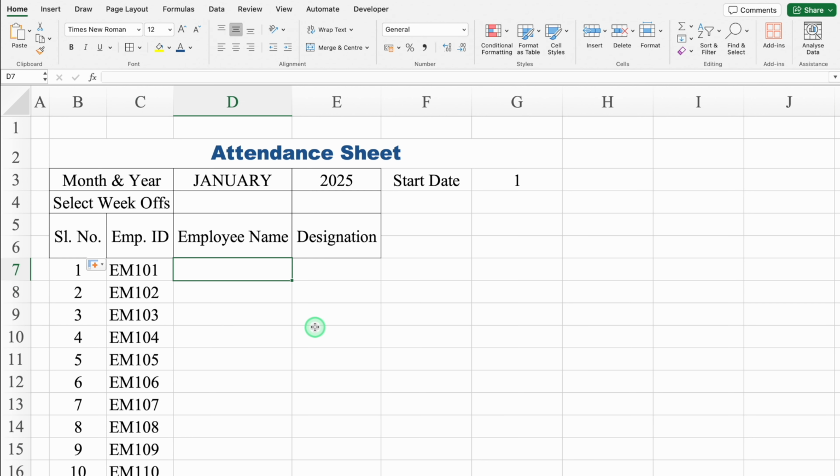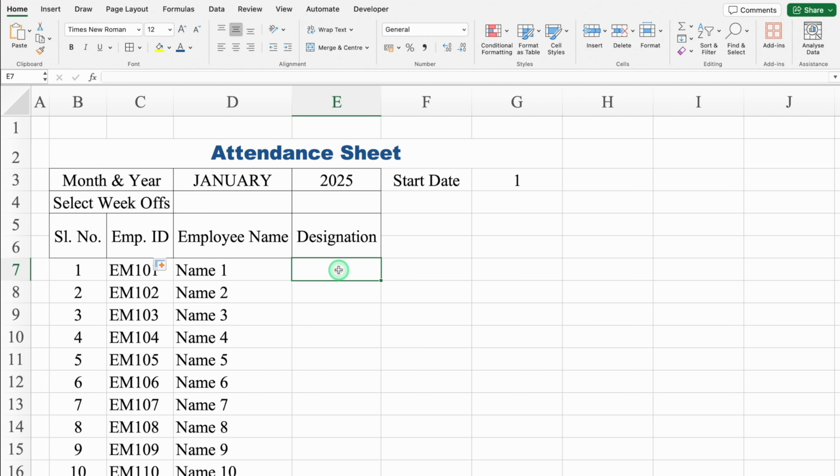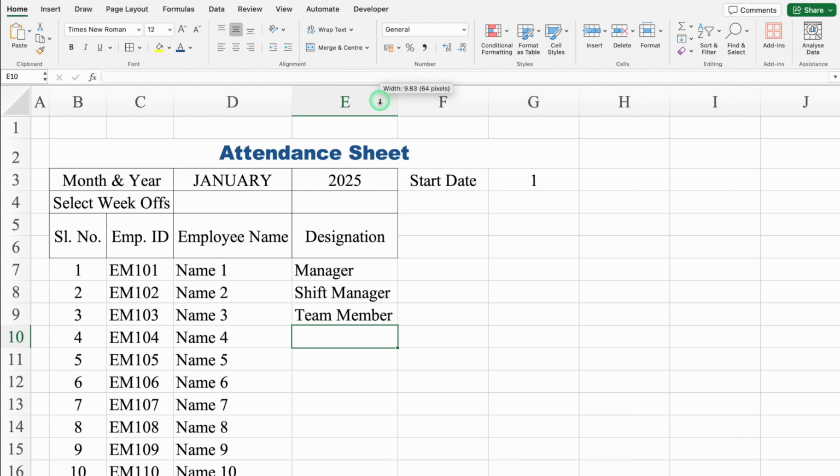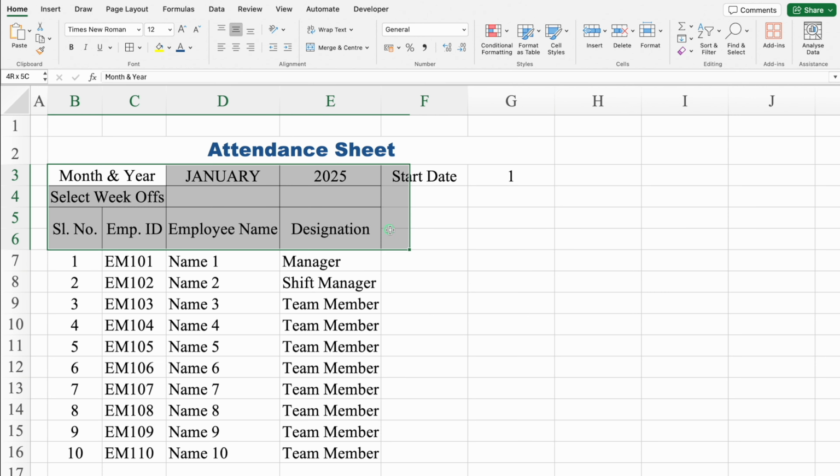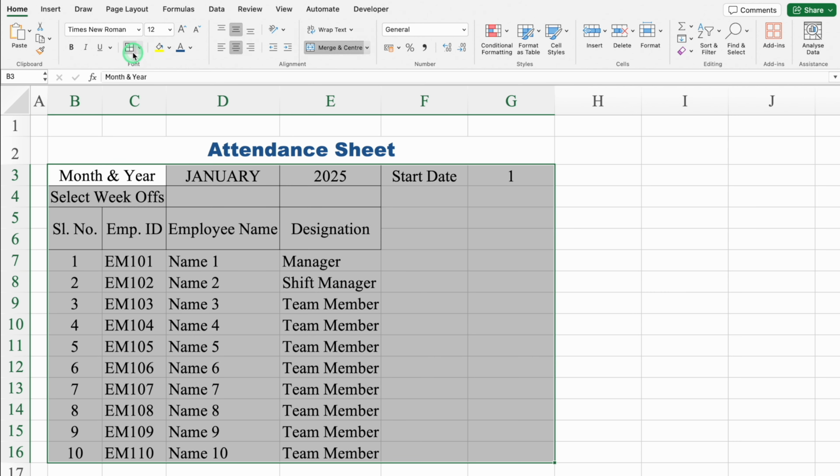Employee name. I'll take some random names over here. Name 1. We'll drag this down. Designation. Manager, shift manager, team member. We'll adjust the column size. We'll drag this down. We'll select all and we'll create borders.